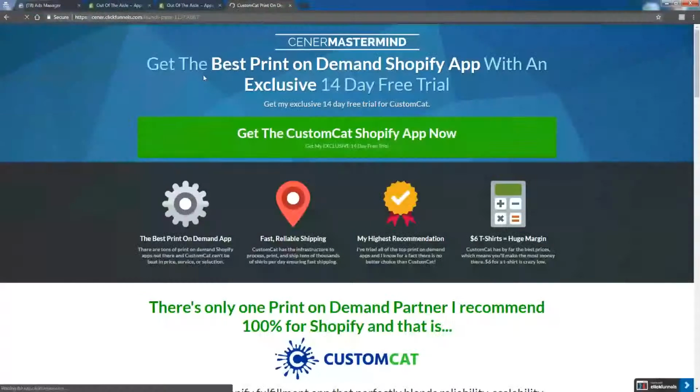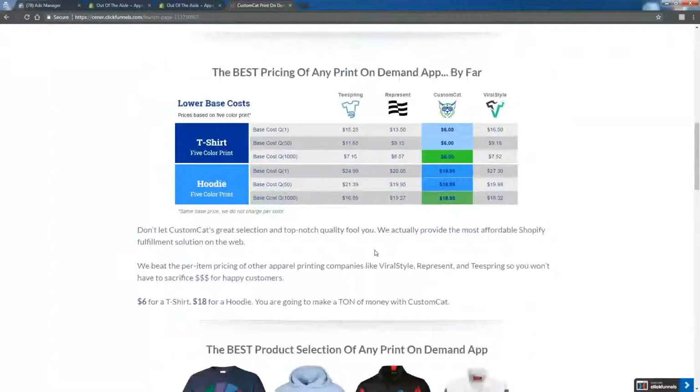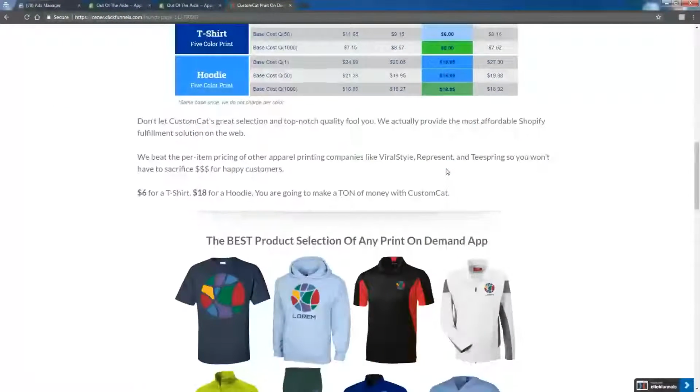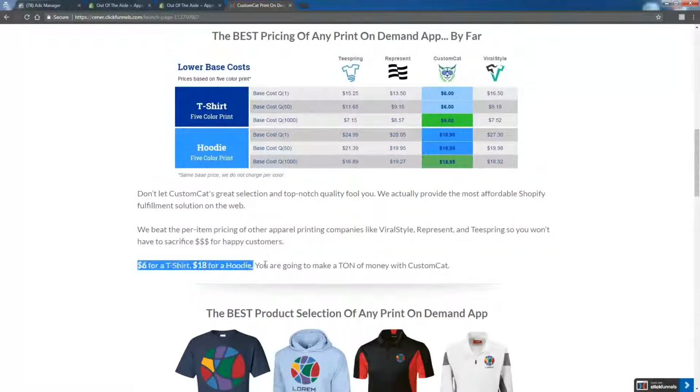cc.justinscener.com is going to bring up my Custom Cat page. You can go through here and take a look at all this great stuff, and take a look at the pricing. The main reason why everyone uses Custom Cat is that it's only $6 for a t-shirt and only $18 for a hoodie. If you're comparing that to someone like Teespring, it's literally half price, which means you're going to make double the amount of money. You're going to sell a t-shirt for $22.99, and it only costs you $6. You're going to make a significant margin on every t-shirt sold. Print on demand with Custom Cat is so great because not only is it super easy, the margins are significant.